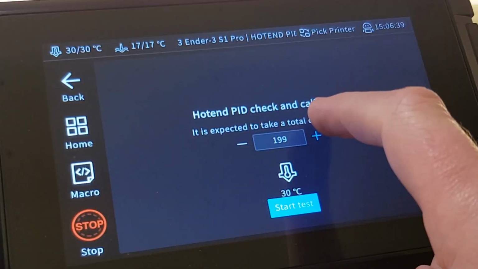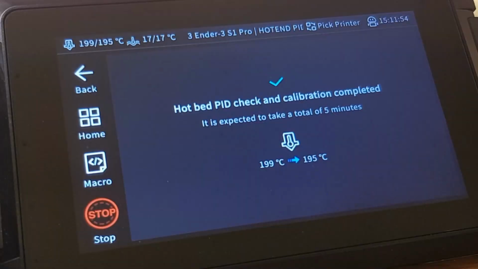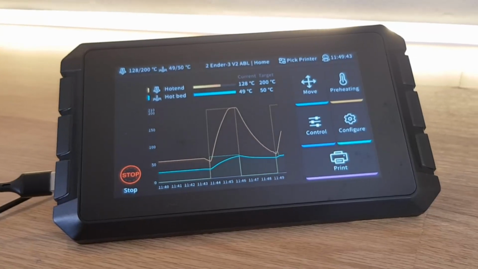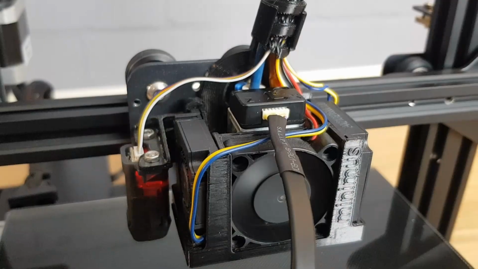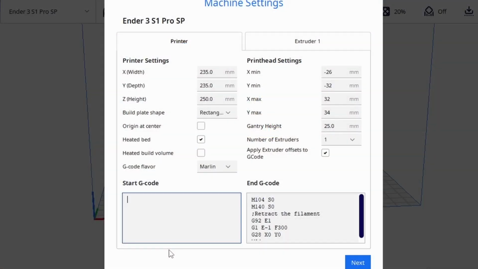In this video, I'm going to show you how to quickly tune the PID settings on both the hot end and heated bed of your 3D printer using a Creality Sonic Pad. This is the first of my intermediate Sonic Pad series, where I show you how to tune your Sonic Pad and 3D printer combination for the best quality and speed.